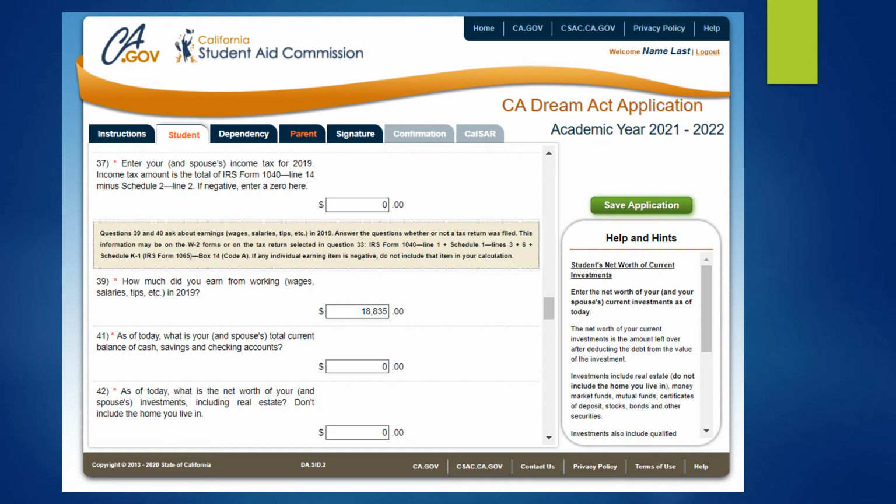You will only have an amount in line 3 or line 6 of Schedule 1 if you or your parent were self-employed or had farm income or loss.